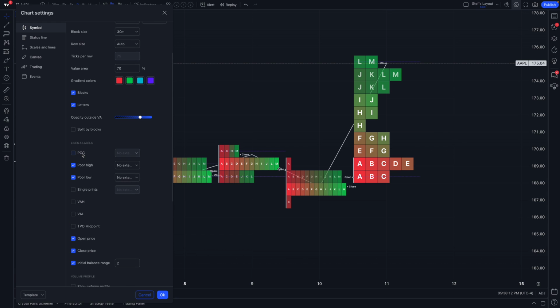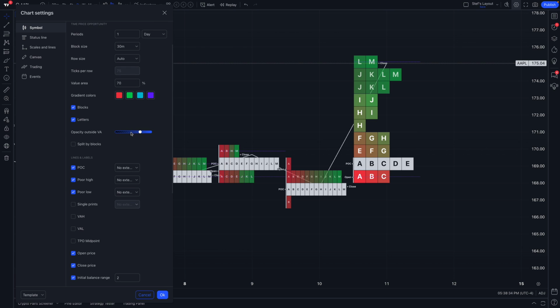Let's talk about the point of control because this is incredibly important. So the point of control, or POC, you can see here colors all of these blocks white or returns them to their color gradients. The point of control in the context of the time price opportunities shows you where the most trading action happened within all of these time blocks that you've set to 30 minutes.